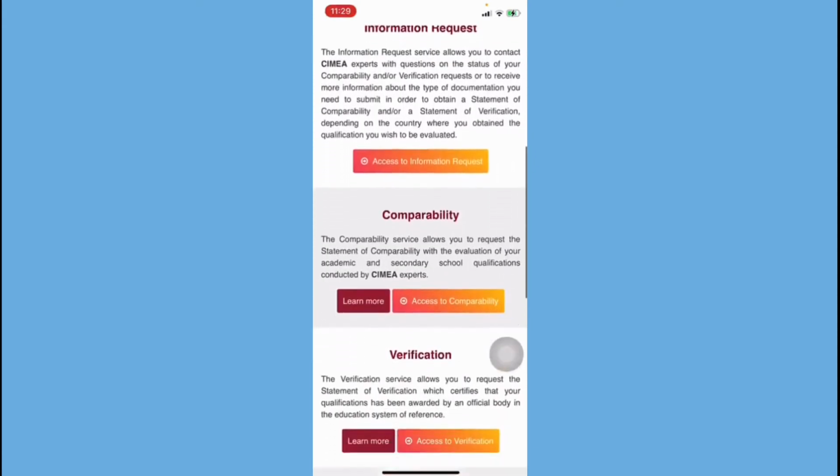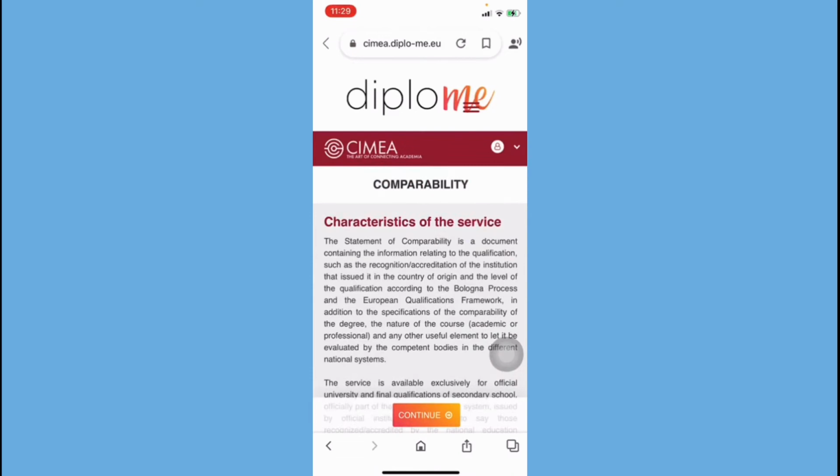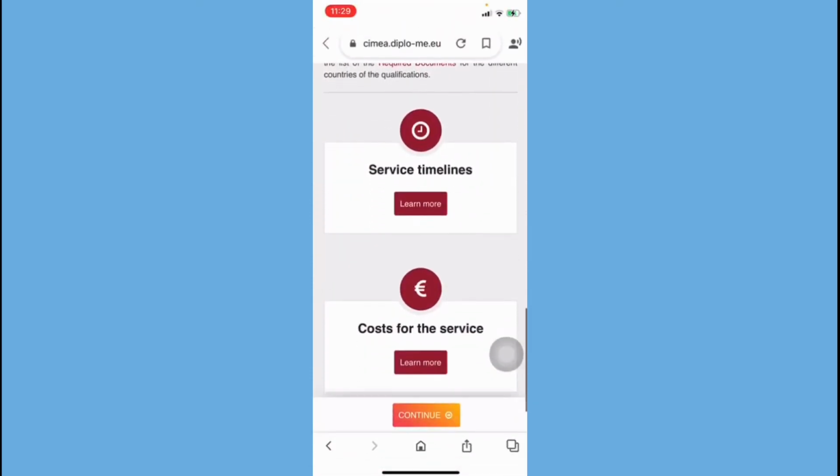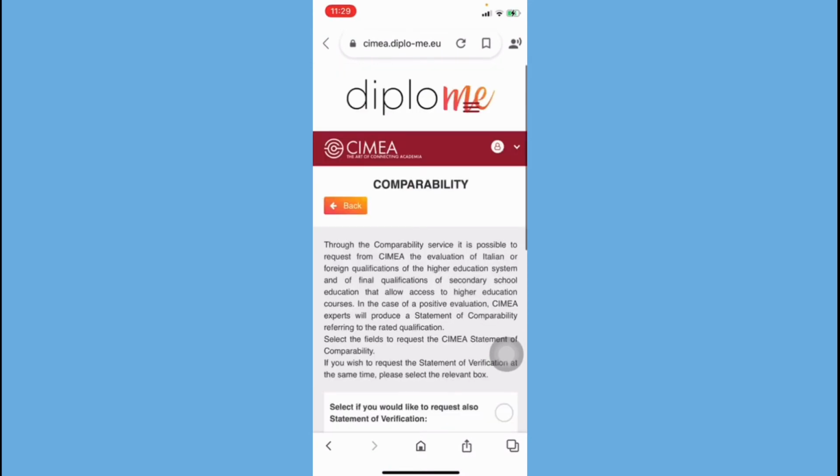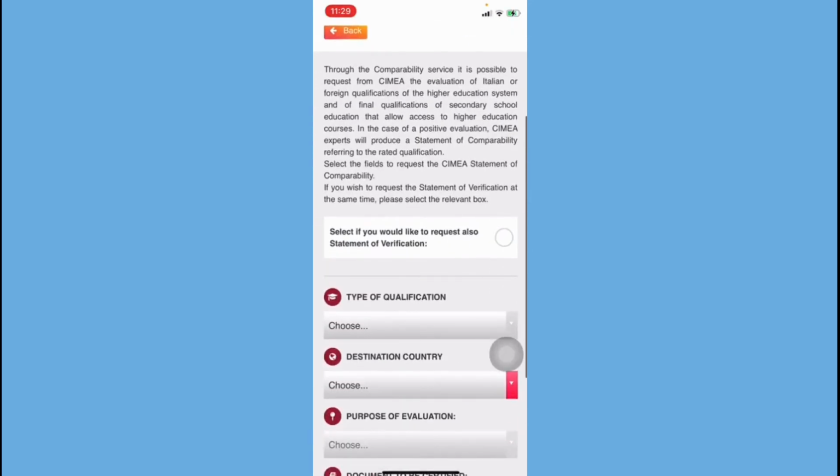Now here you will have to click on Access to Comparability in the Comparability section specifically. Now scroll down till here and click on Continue. Now make sure you do not check this one section, because if you do, the process will get lengthened, because then you will have to send university sealed documents to them and all, which is quite cumbersome. So do not click on this one. Just go ahead and fill the rest of the information.